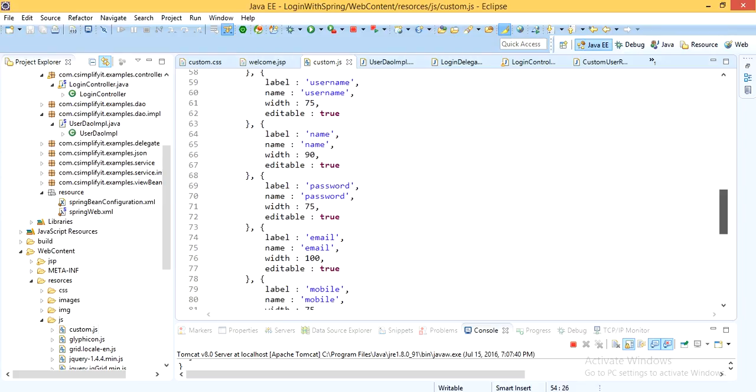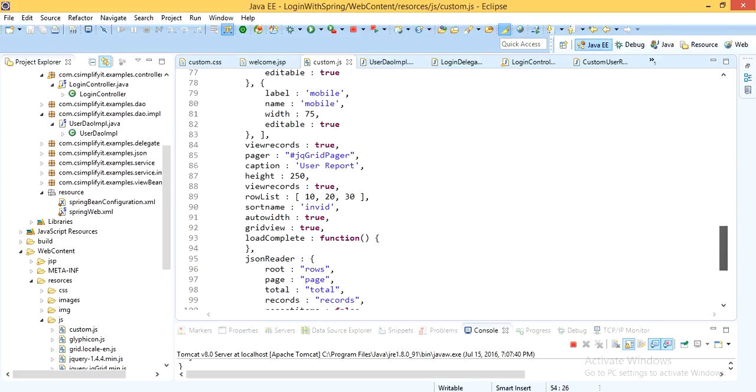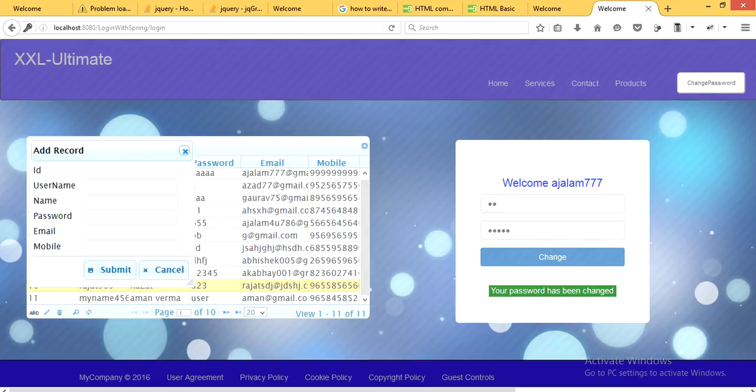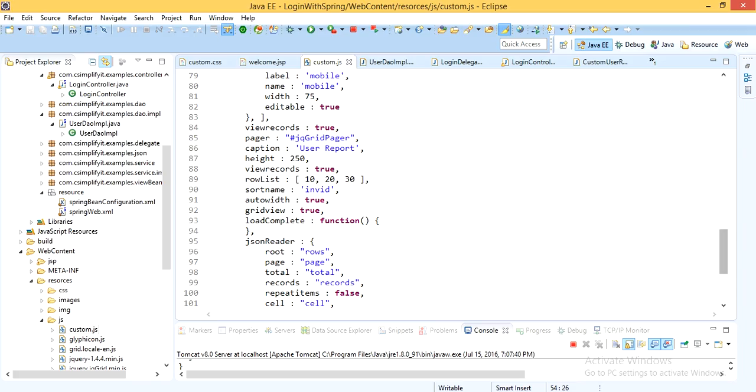Okay, I'm going to show my next coding. This is view record true, and this is the JQGrid pager. It means where we have to show our page, and this is the caption. Caption is for the user report. We have to show the user report. This is my user report. It is the caption.